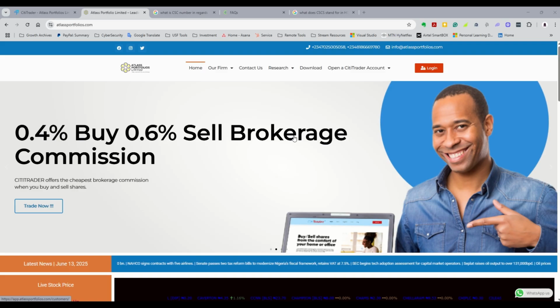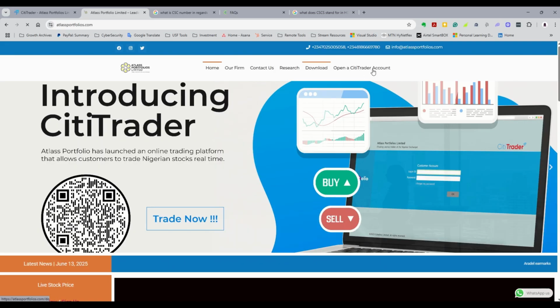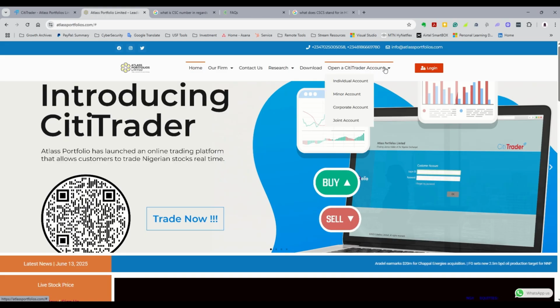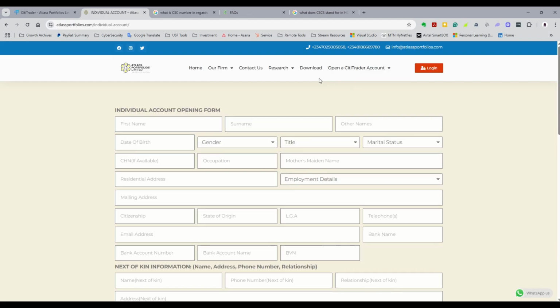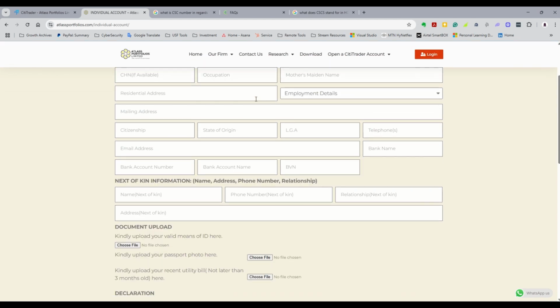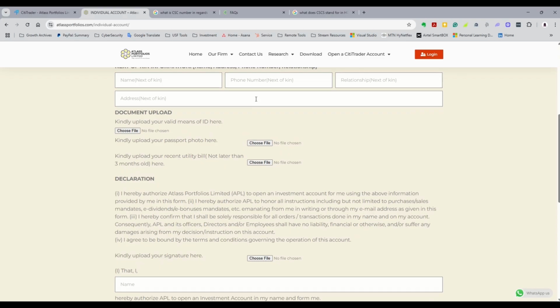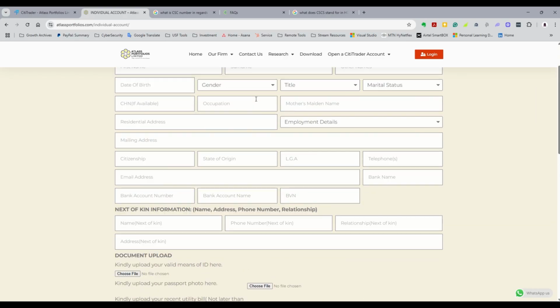On your web browser, you just need to type in atlasportfolios.com. Once you are on this page that we can see here, you see where it says open a CitiTrader account? Individual account, it opens up for you. You should look at the details here and provide every detail as much as you can.